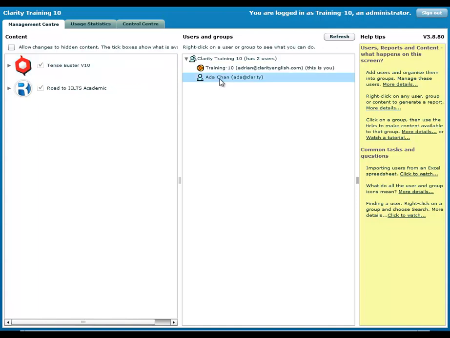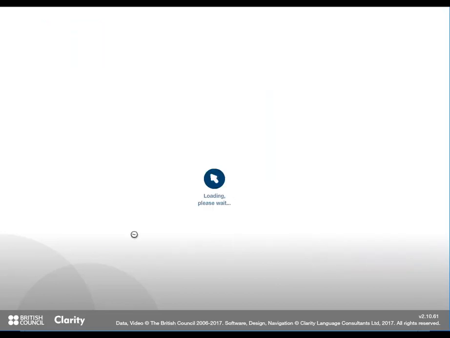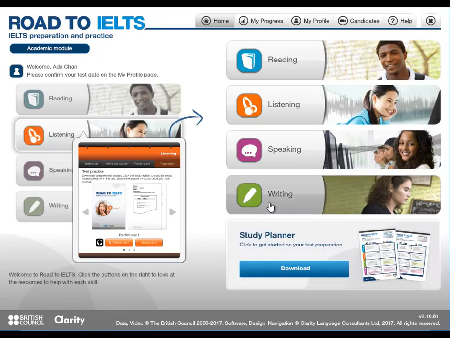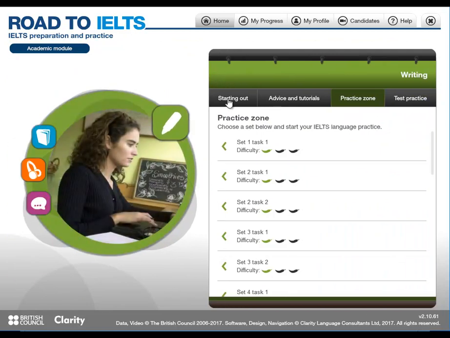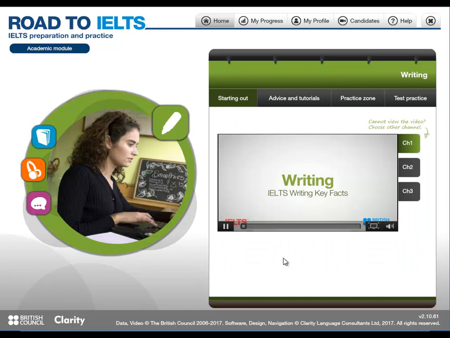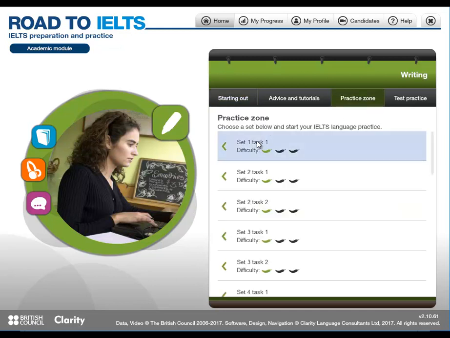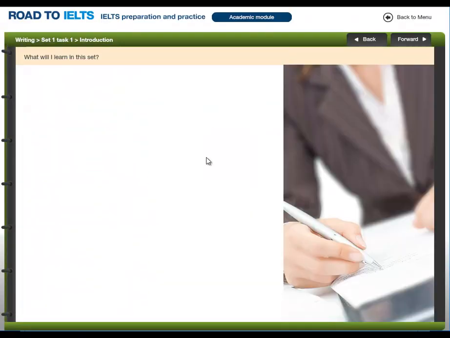Because I need to get some data to show the reporting, let's now flip to Road to IELTS and see what happens. So Ada can log in to the account that I just created. Now I'm going to nip into the writing section. Maybe I'm going to start by watching a little video. So the video starts. Let me pause that there. Maybe I'll do a couple of quick exercises to start on introduction.